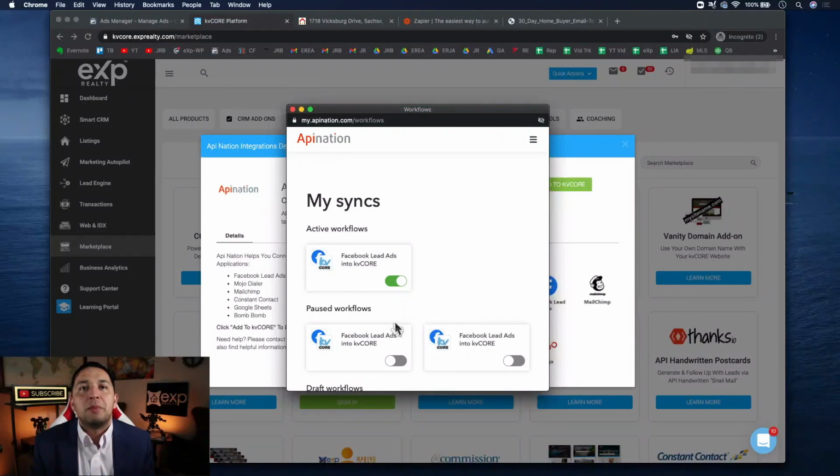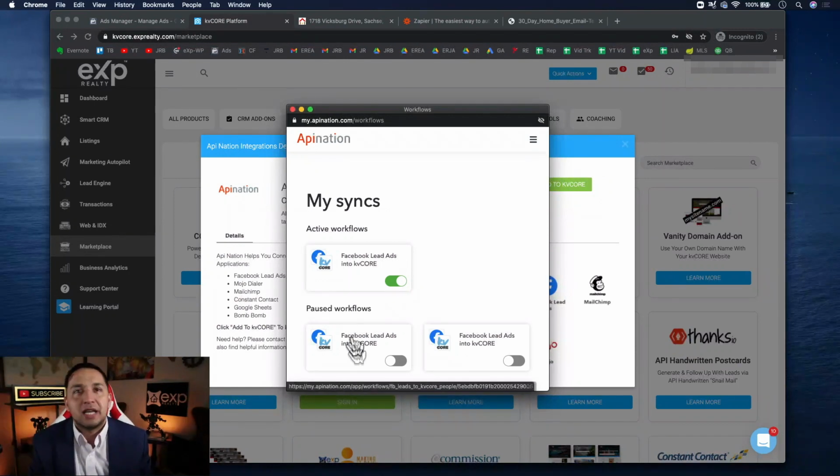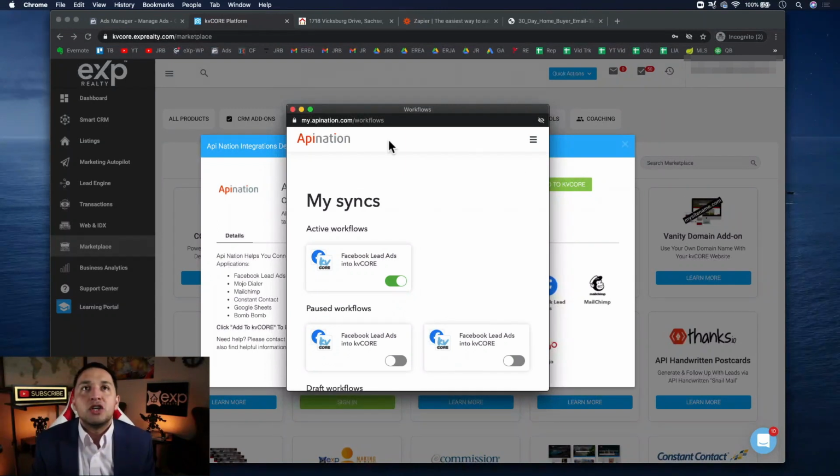These are ones that have been paused, and I highly suggest that you clean this up as much as possible because there's no way to label these. So if you run some ads that you know you're not going to run ever again, then come in here to the workflow and delete those. So that's what I have to come in here periodically and do, delete them, and then just pause ones that I may come back to in the very near future. That way I don't have Facebook lead ads into kvcore, Facebook lead ads into kvcore, all that at once. So that's what it takes.